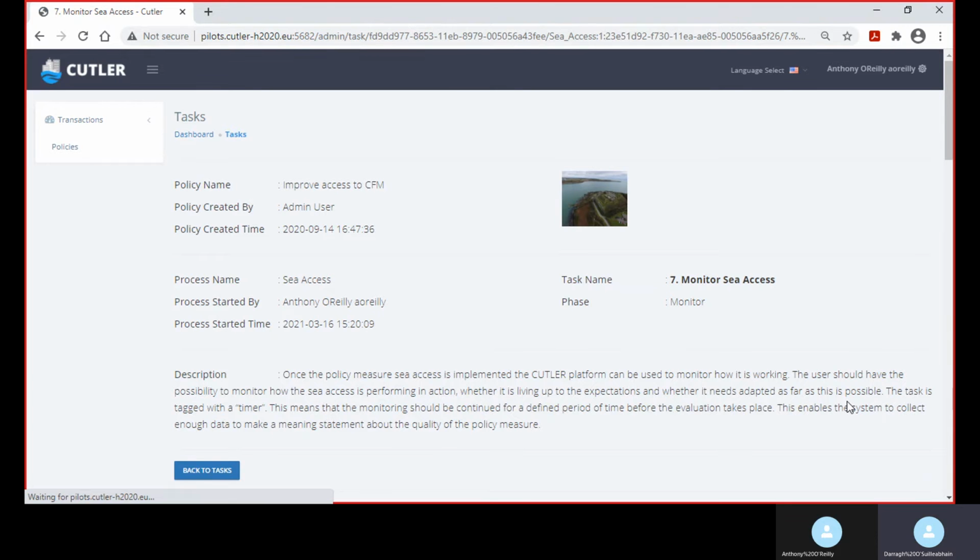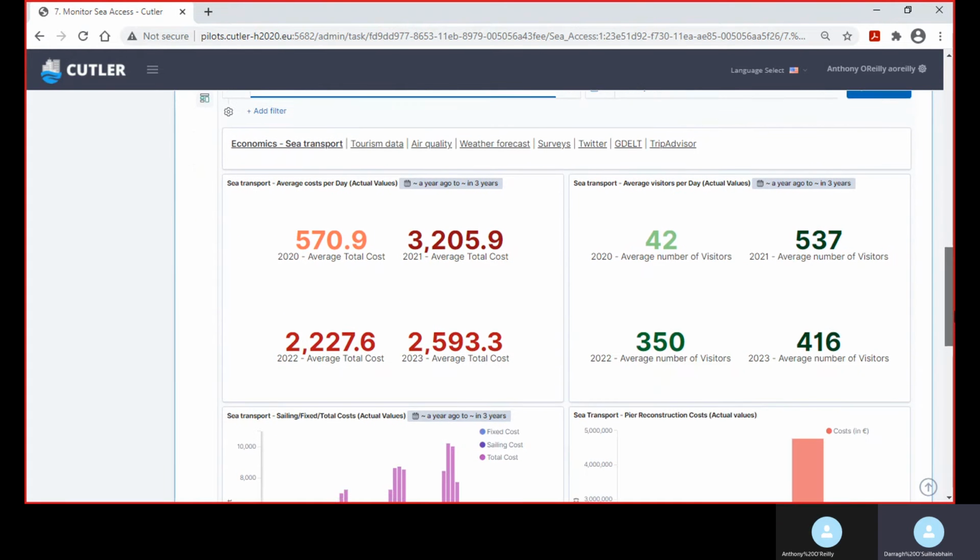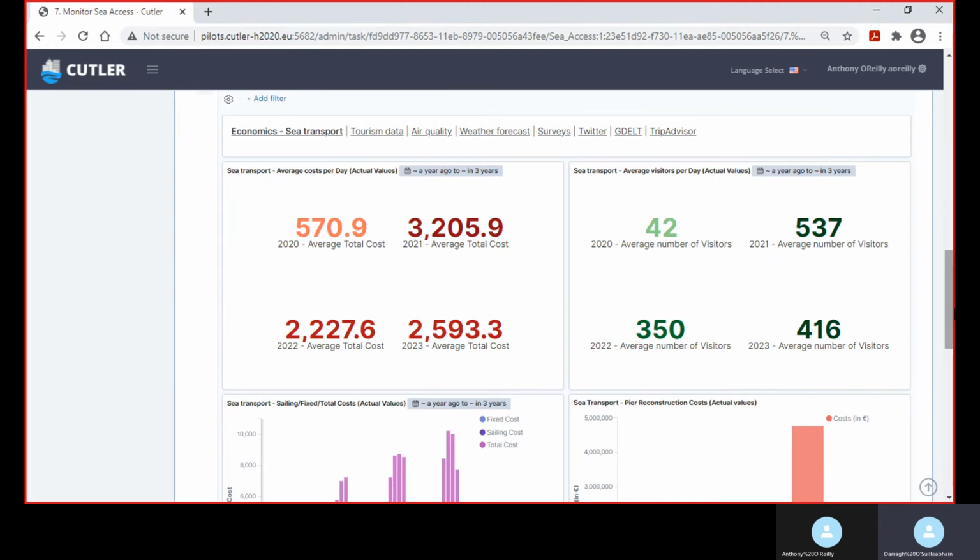So we now proceed to the monitor sea access. Once the policy has been implemented, data is collected from a variety of sources over a predefined period. In most instances, this will be real-time data. Therefore, the monitoring phase of the platform is just the visualization of collected working data, and no analysis or assessment is made.